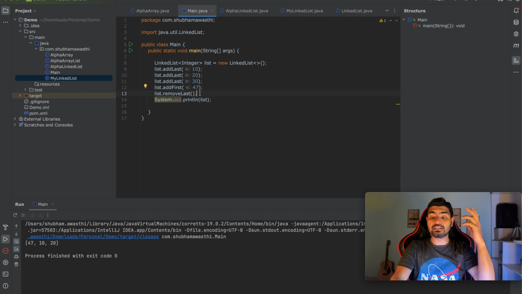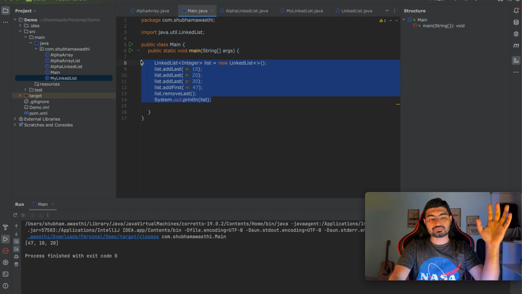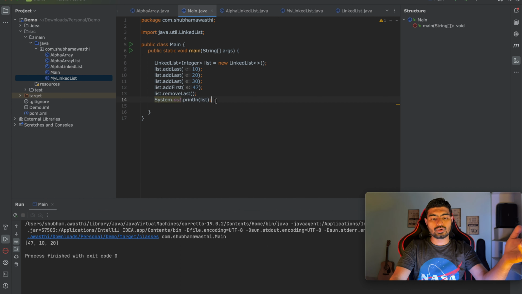Similarly, you have other methods as well. Remove first also, index of, getting the size of the list, right? All these methods are there. So basically this is just sample code to try all the methods which are present in our collection framework. Linked list is part of our collection framework itself, right? So based on the need, when we want to store our values or objects in a sequential way, that's when we make use of this linked list.